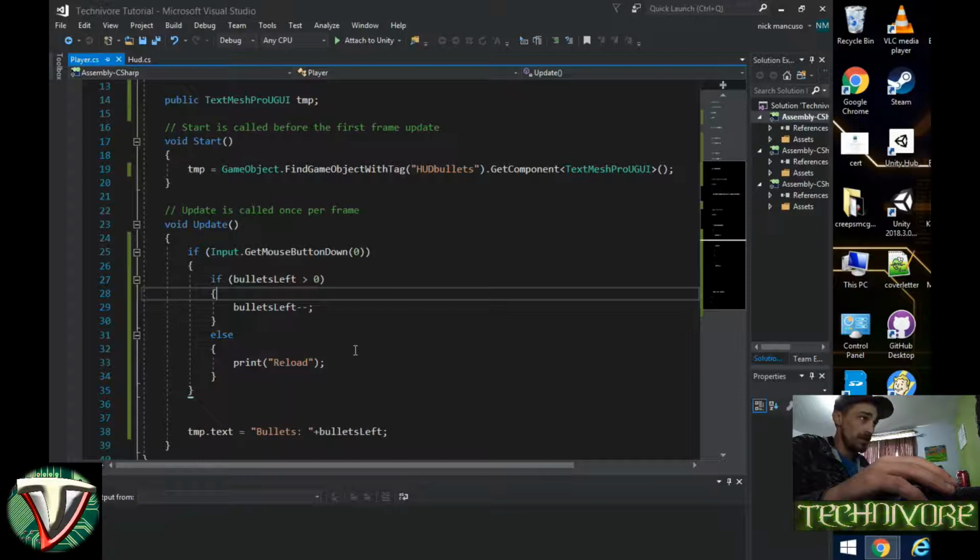Alright, so this variable, bullets left, if it's above 0, it will take a bullet out there. If not, we need to reload. So what we need to do is we need to create a pop-up, one of those prefabs I was talking about, and we'll have it pop up when we're out of bullets.